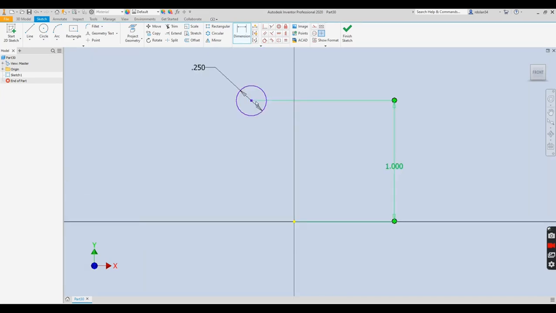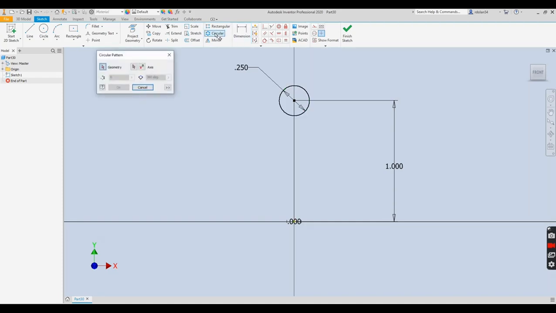I'm also going to take a dimension from here to here, and make that 0 so it goes right on that axis. Now if I copy that around the circle with this 0 point as my center, I should have what I want. So I'm going to go up here to circular. Again, I pick the geometry, pick that circle right there. Now it's going to ask me for an axis. I may have to pick this little line here.